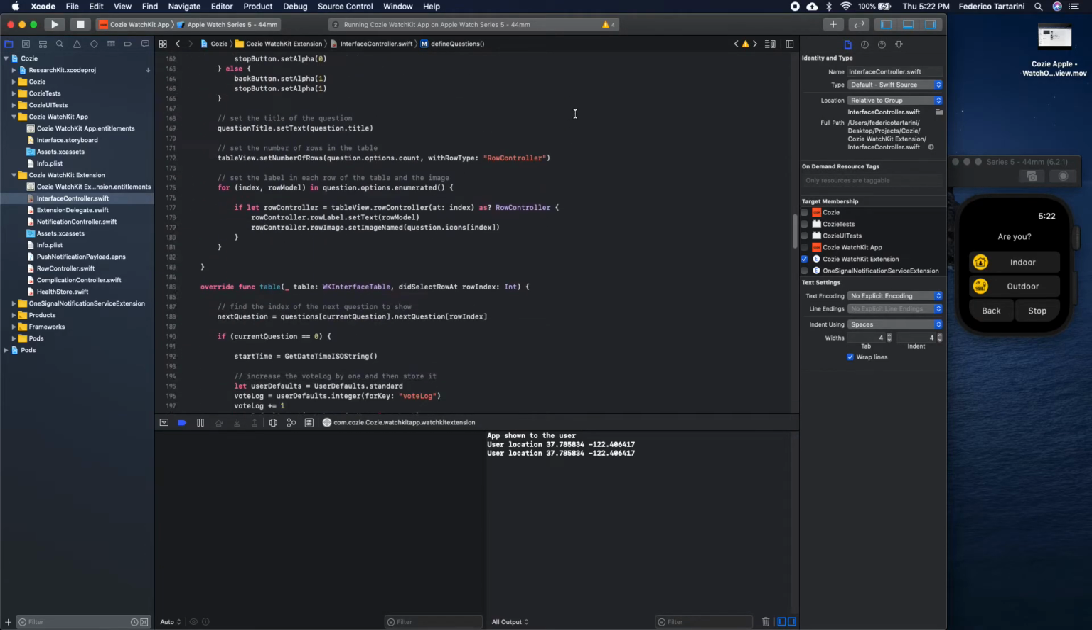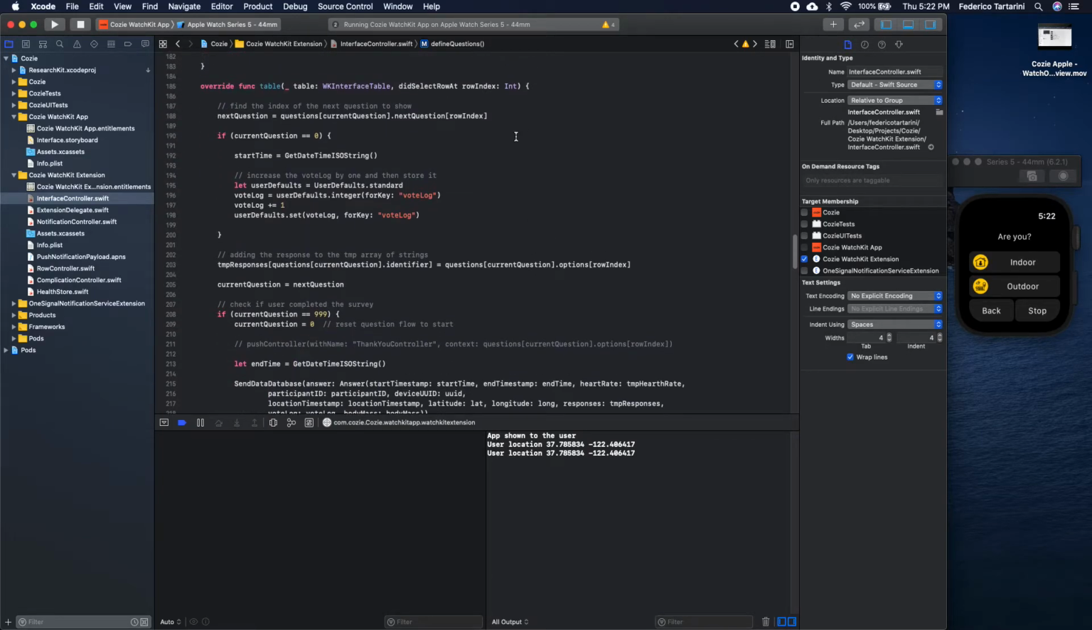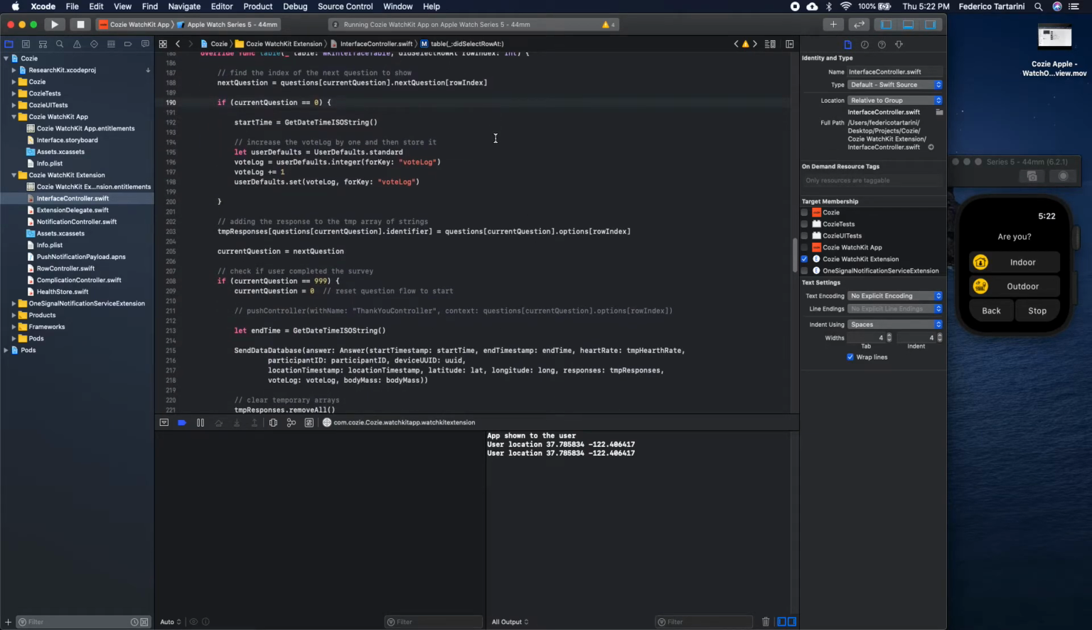Sorry, I usually don't use Xcode. I use another editor, so I'm a bit less familiar with how to navigate.